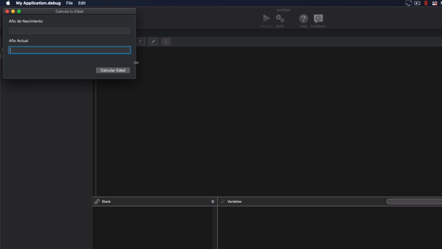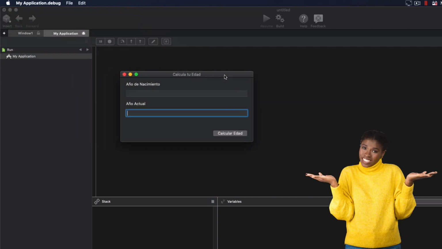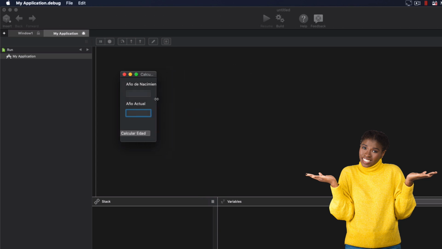But we still have to deal with another problem. What happens if we resize the window to its minimum size? In this case, we can't see the label text, and also the push button gets out of the window.